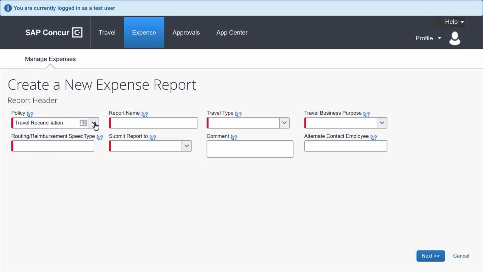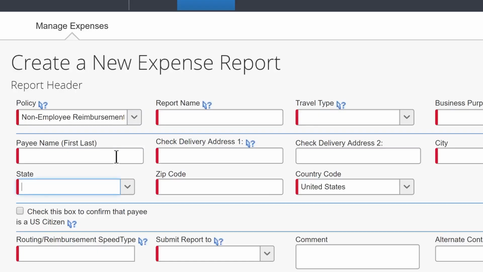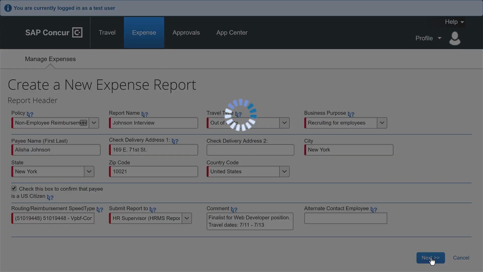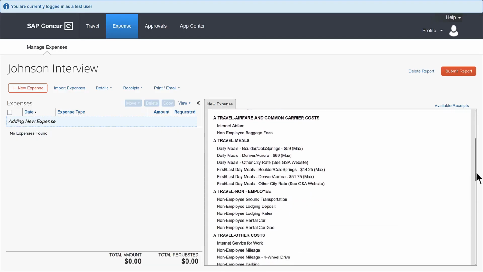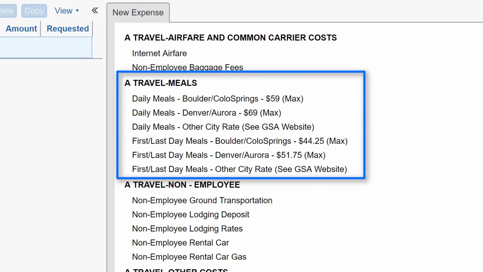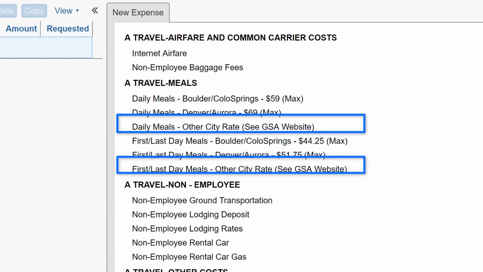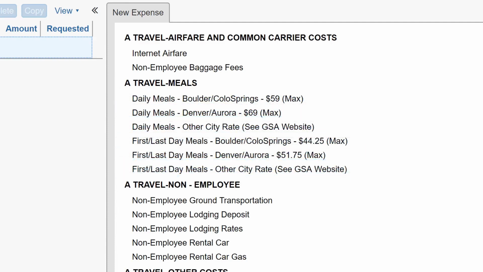Here's how it works. In Concur, start the non-employee reimbursement report by completing the report header and selecting Non-Employee Reimbursement as the policy. To add per diem amounts to the report, use the expense types listed under Travel Meals. You'll see that we have 3 pairs of travel meals: Denver Aurora, Boulder, Colorado Springs, and Other City Rate for anywhere else. For each of the Colorado per diem expenses, you can see the maximum amount allowed in the expense type name. When you use Other City Rate, you'll need to look up per diem amounts for your specific destination.